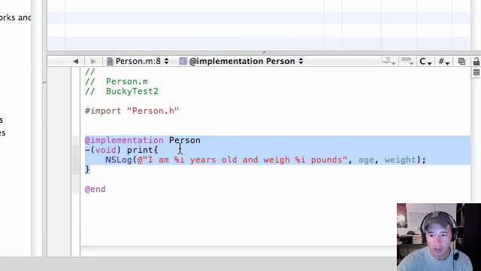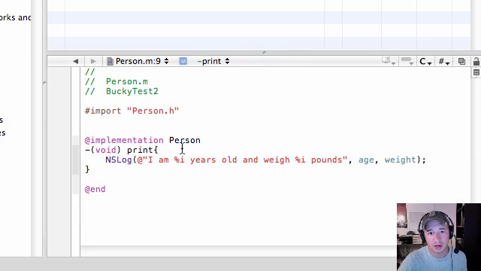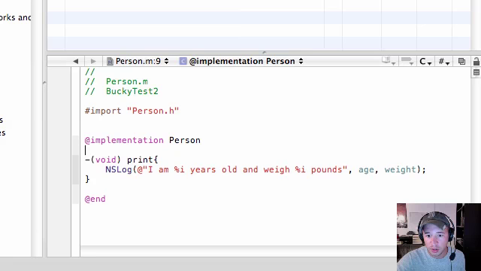So now what we need to do is we need those setter and getter methods, but we don't want to have to build them ourselves. We want to have Objective-C build them for us. So right above your print method, but remember you need to be inside your implementation, go ahead and press synthesize. I don't know if I spelled it right.